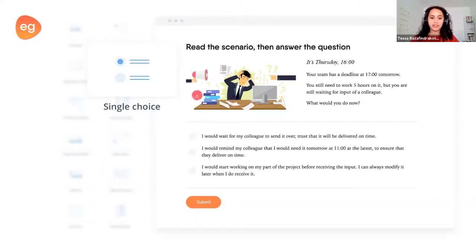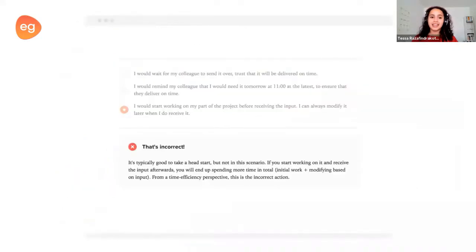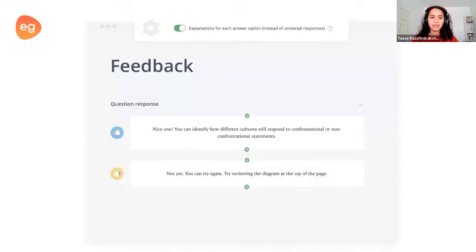Once they've selected one of them, let's say they want to start working on their part of the project before receiving the input, the third option, they will click on that option, and then they will also receive feedback. So actually, once they receive feedback for a question, and especially if it's incorrect, they're going to continue to actively process that information. So the learning actually continues even after they've answered it through feedback. So I would say it's not always a bad thing if they answer questions incorrectly, because they can learn from it.